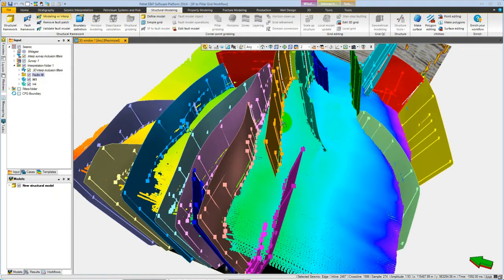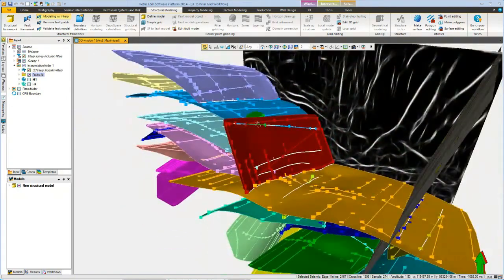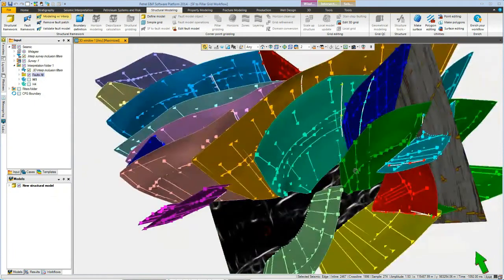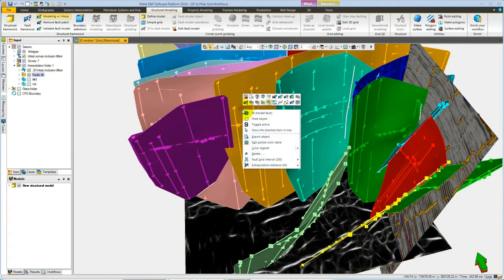We can now quality control our structural framework faults. We check that we have good fault-fault intersections shown by the white intersection lines. And if we have anything to change, we can use the right mouse button on the faults, which brings up the mini toolbar where all the controls for the faults are located.